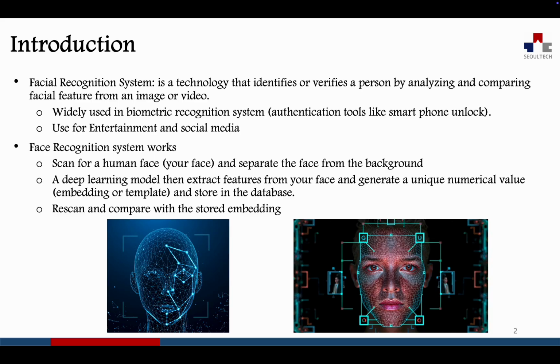It is a technology that identifies or verifies a person by analyzing and comparing facial features from a video or images. It is mostly used in biometric recognition systems and for entertainment and social media, as you have used it in your mobile device or laptop, where you use it for authentication to unlock your device.